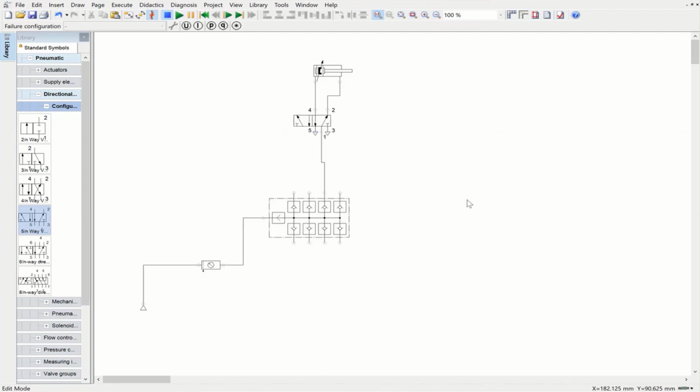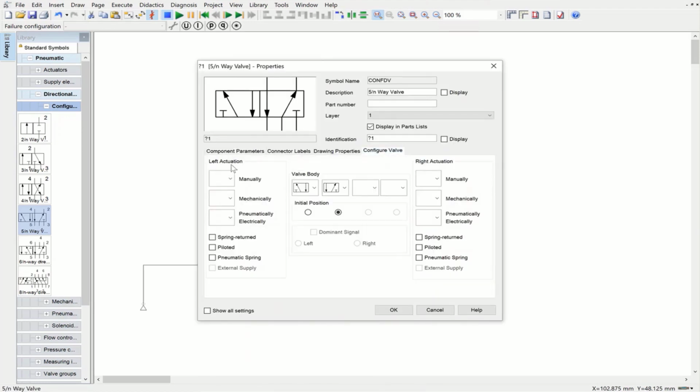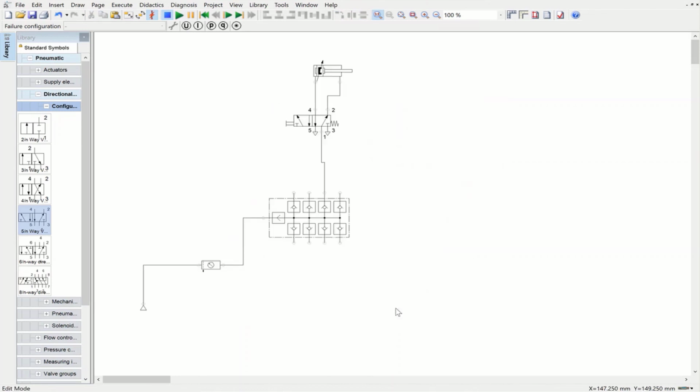So now we have the directional control valve connected to the manifold. It's time to configure it, right? If we double click on it and go to configure valve, the first one that I'm going to use is a sort of manual actuation, a push button. And then the other side is going to be a spring return. Just hit OK. So we have the actuation for the left and right side.